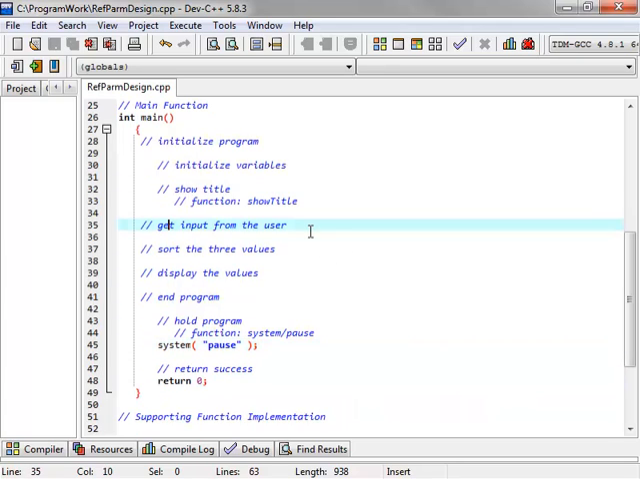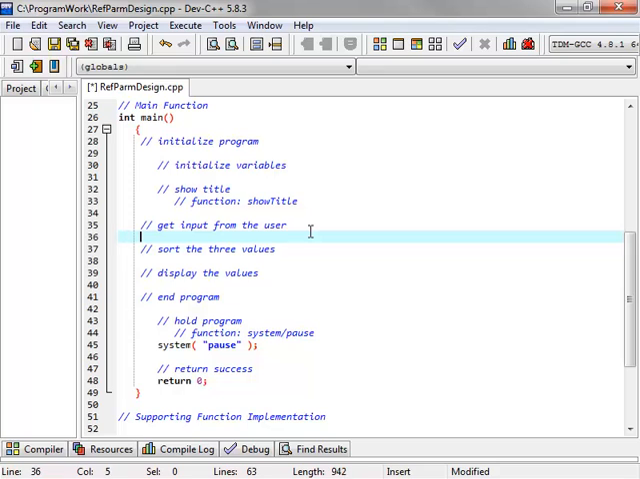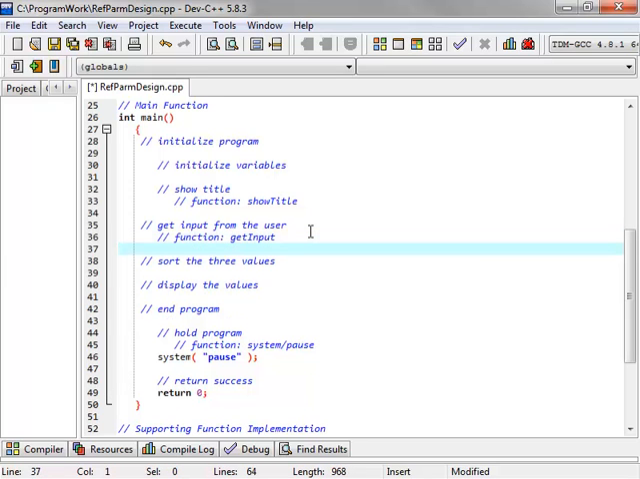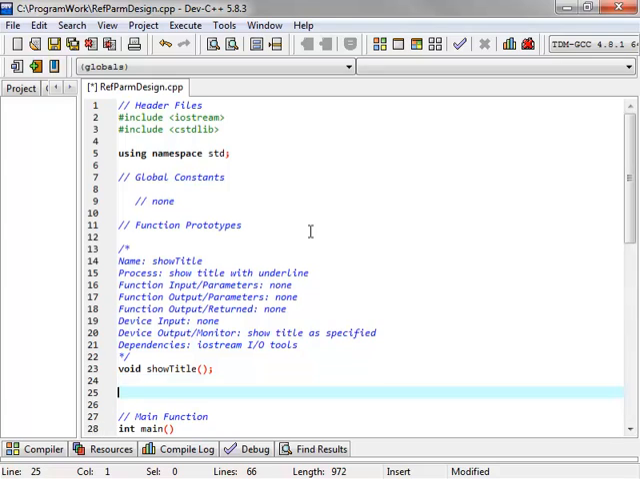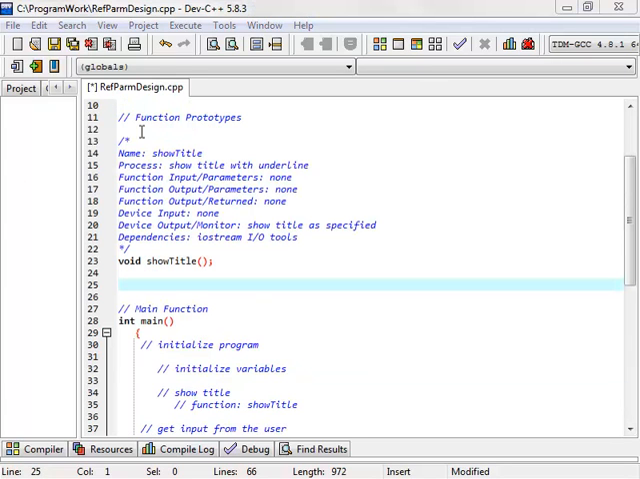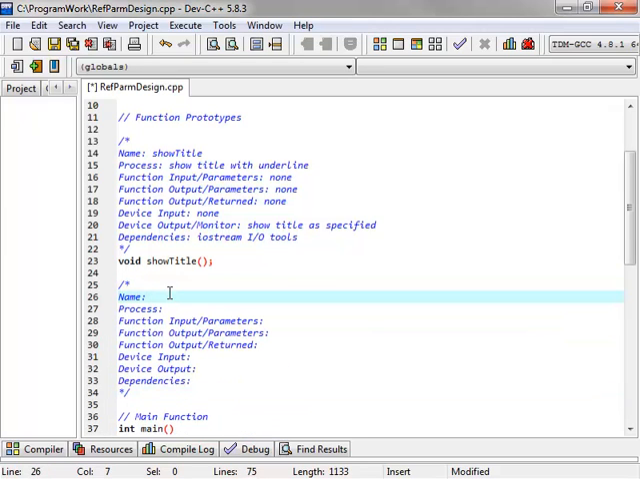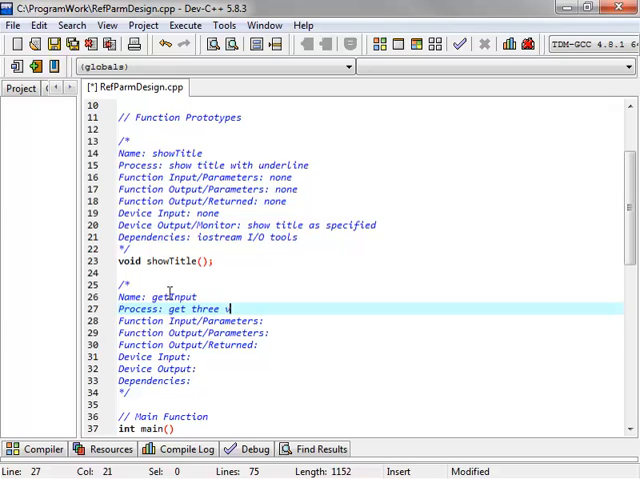So, get input from user. I'm going to use a function for that, even though there are 3 items. So I'm going to say function getInput. Keep it simple there. We will come up here and put in our little template right here, and start filling in blanks. This is going to be getInput. The process is going to be get 3 values from user.